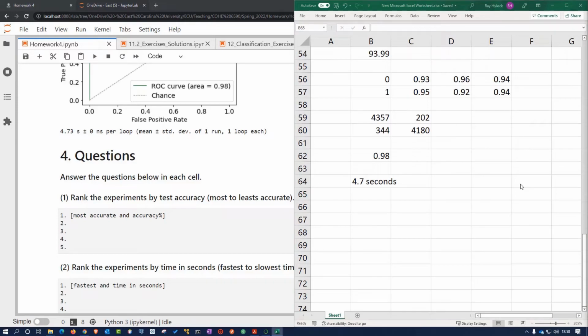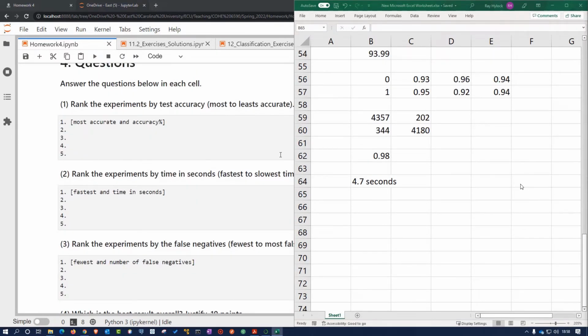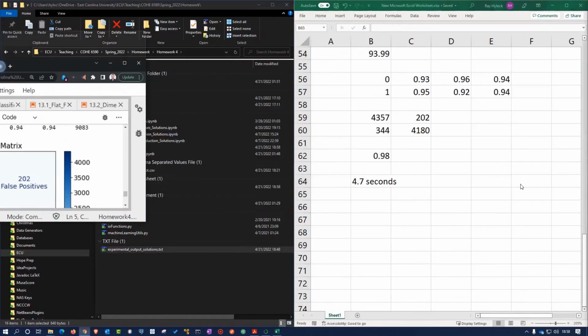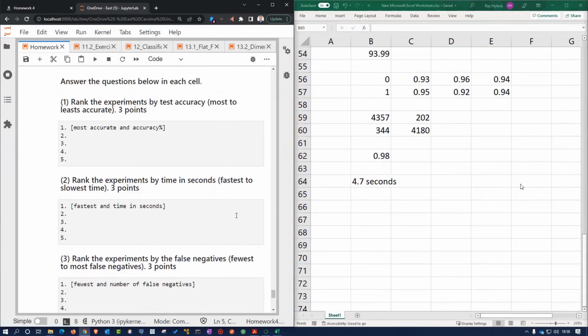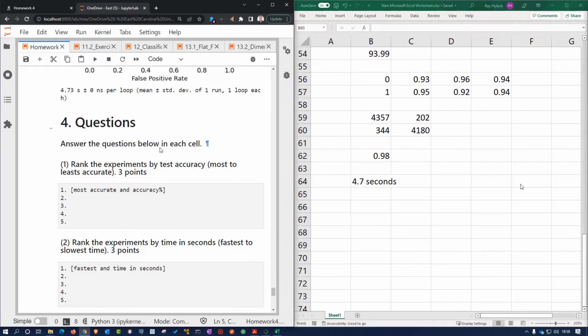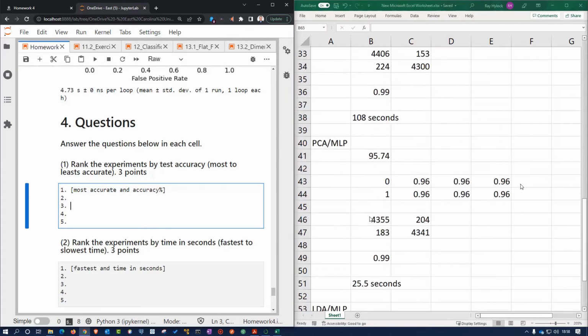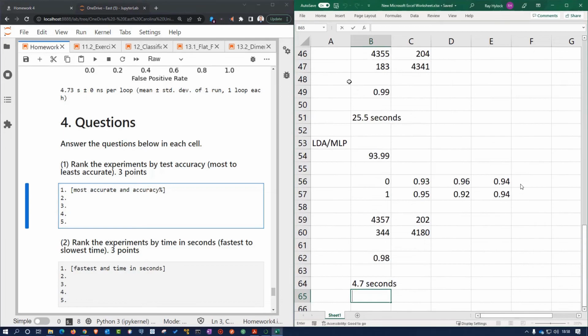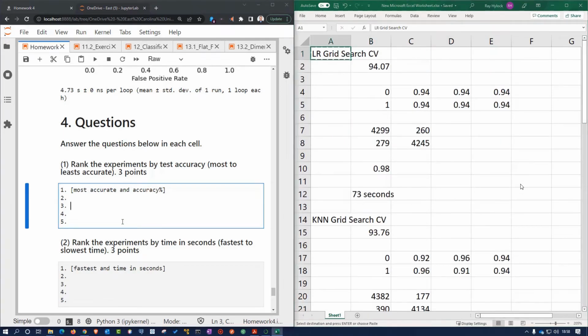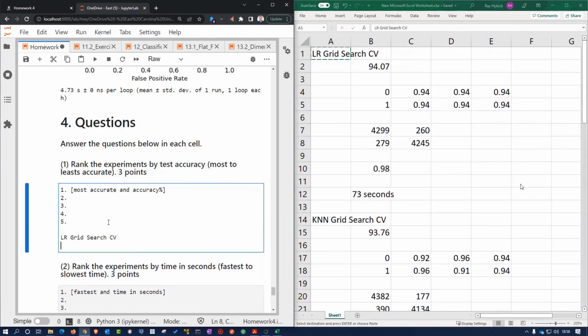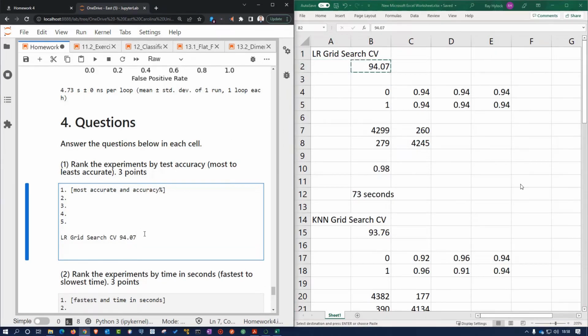That is all the code that you need to write and run. Now we just need to answer the questions. So answer the questions below in each cell. Just write it in here. Here's question number 1: rank the experiments by test accuracy, most to least accurate. The easy thing to do is just copy these and paste them below. And then my accuracy. I might put a % at the end or something. And so we'll do the next one.